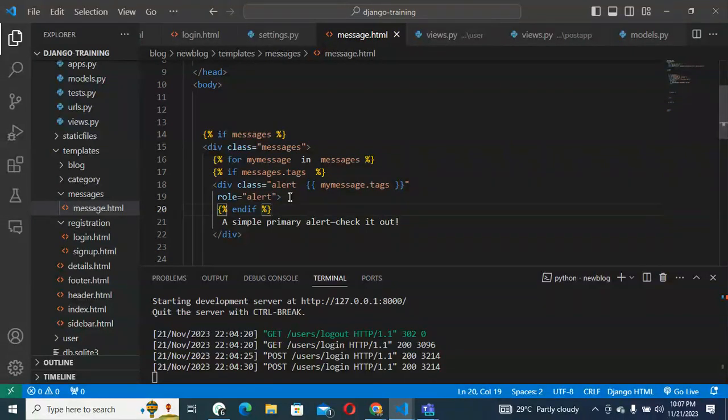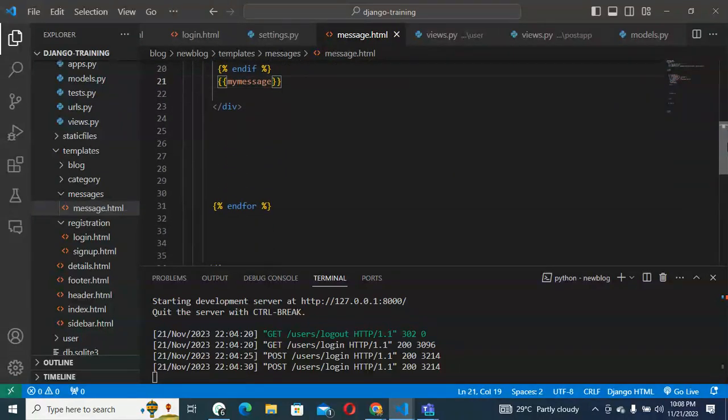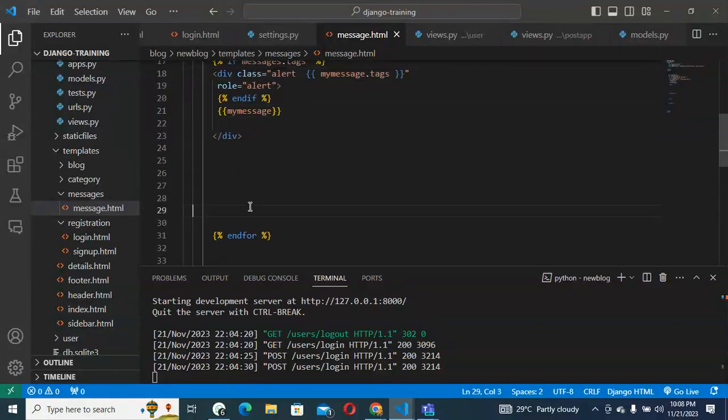Then after that, you will need to pass in the message. So what message are we passing? We are passing in this message, right? This my message. So here, and boom. So we are passing it my message there, and then we end for, of course. Bring it up a little bit.